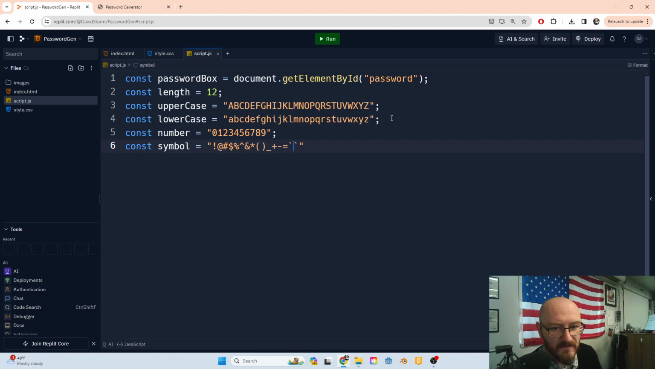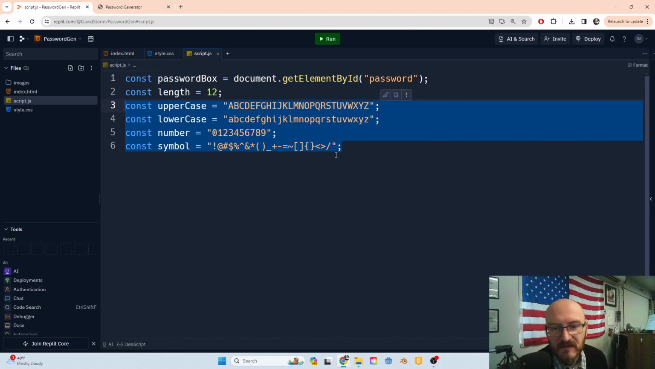Let's add in the tilde. Let's do the brackets and the French brackets, and the angle characters, and we'll do the forward slash and the backslash. No, we're not going to use backslash because it's going to throw off our text. That's enough symbols. That should be plenty. Okay, so these are all the possible characters we can use in the password that we're going to generate.